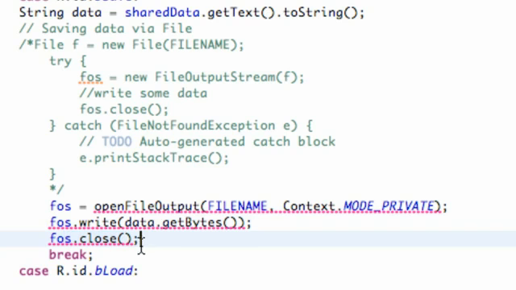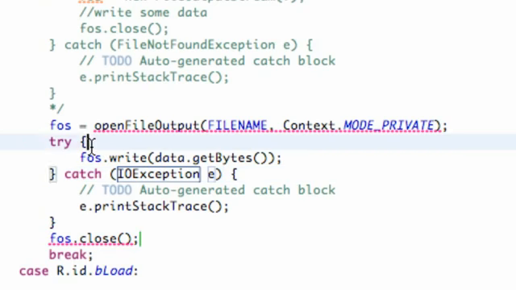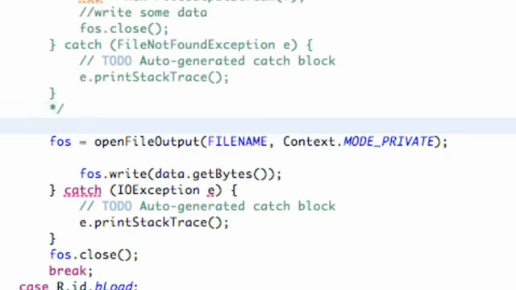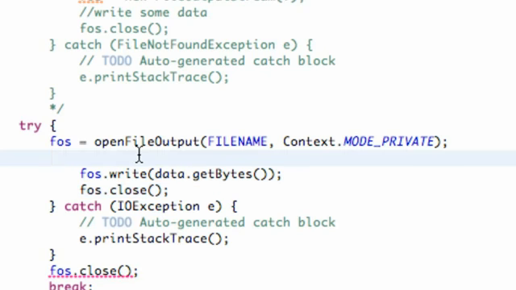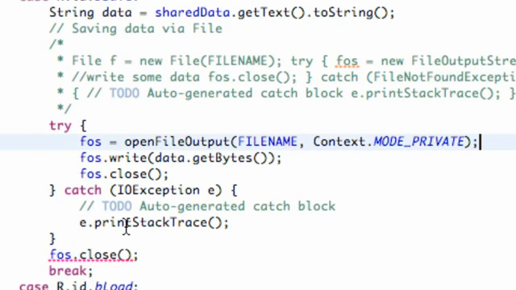Now it's giving us an error because we have to put this in a try and catch. So we're going to hover over and say surround with try and catch. And we're going to move this try to cover pretty much everything, and then we'll add the extra exceptions that we need. So after we write, we want to close. Control-Shift-F to format. Delete that line of code. And we are pretty much done.